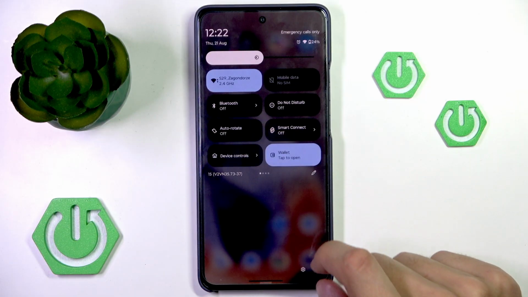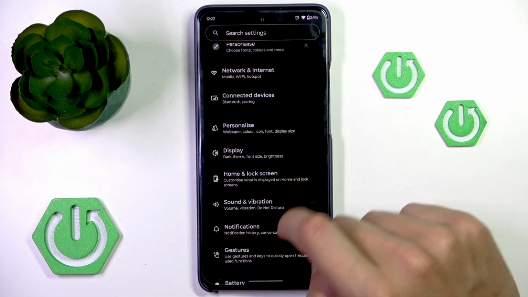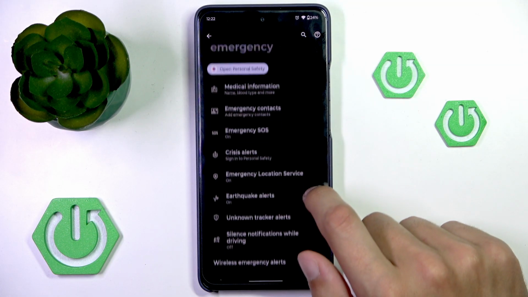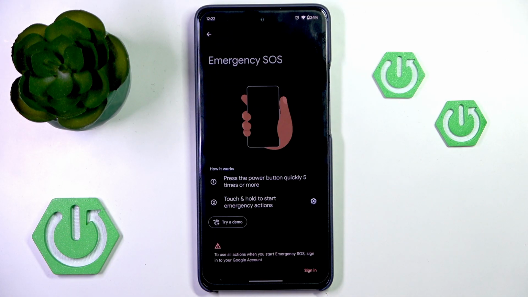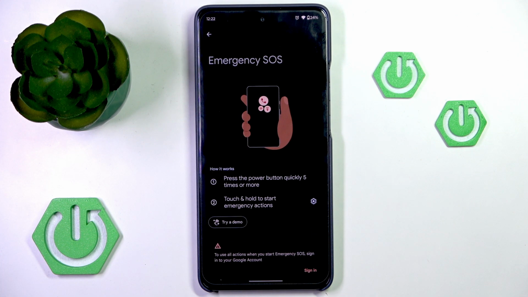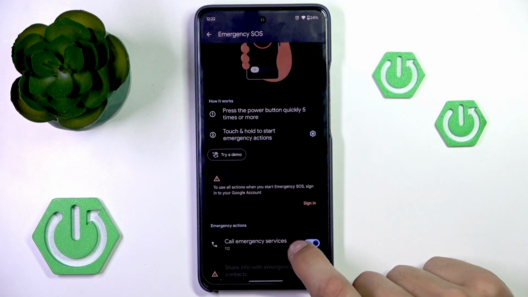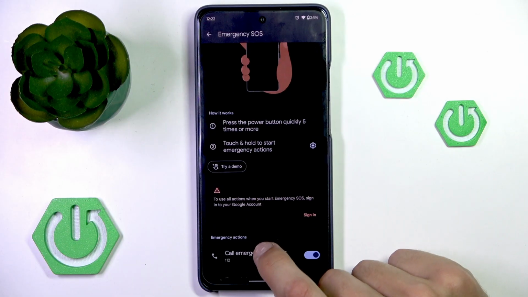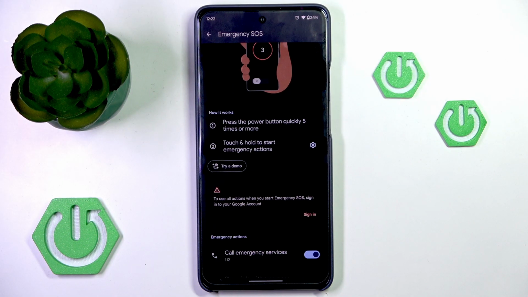Another SOS feature you may have is usually under settings. You can try looking for safety and emergency. Here you may see an emergency SOS setting, where it will allow you to quickly press the power button a few times and to enable SOS mode, which might allow you to, of course, automatically call emergency services, give your location to them, contact your emergency contact.